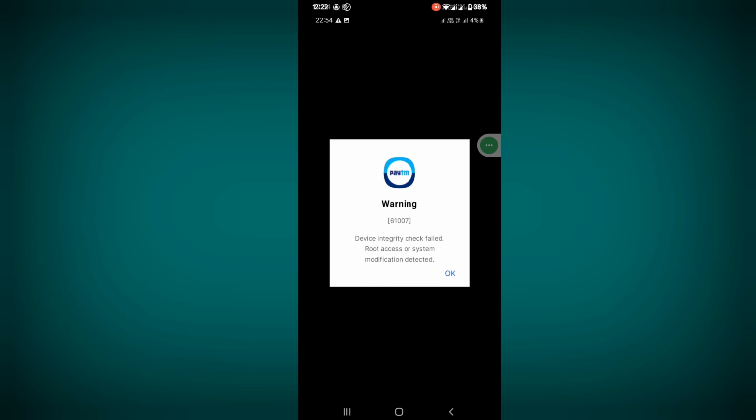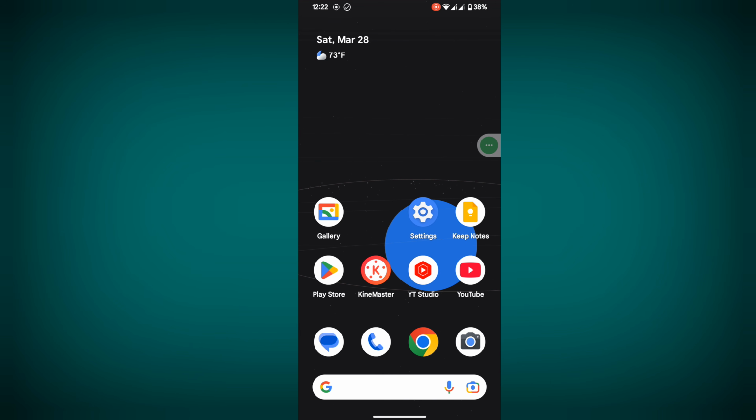In this video, I show you how to fix the Paytm "61007 device integrity check failed, root access or system modification detected" problem on the Paytm app. For fixing this, first of all, check that your Paytm app is up to date or not.